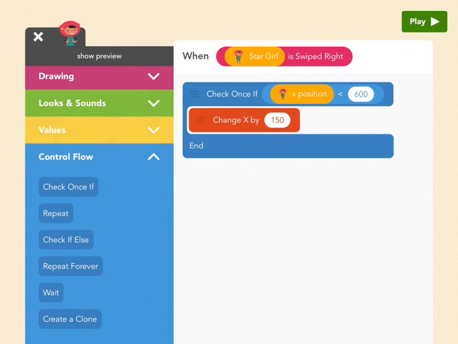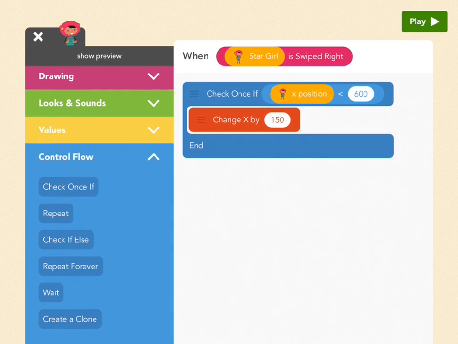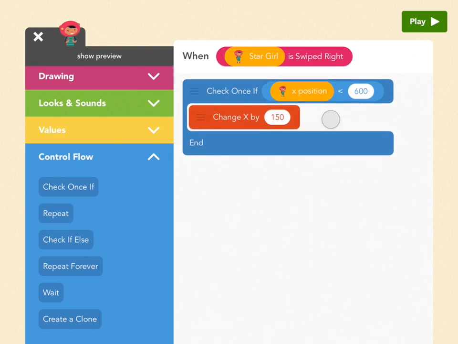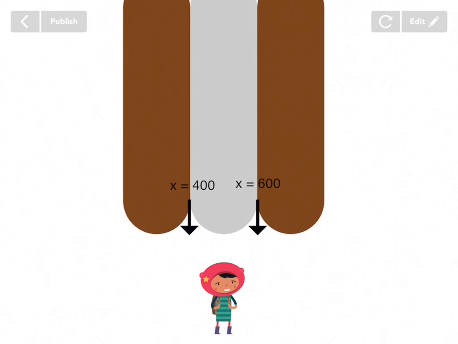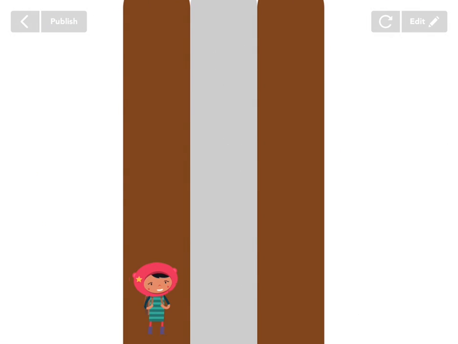And drag this in, and now this means that she can be here and this will work. She can be here and this will work. If she's here, if she's greater than 600, then this block will not happen even if you swipe her right. So let's see if that works. Swipe. Oh, doesn't work. Swipe back. Doesn't work. Great. Okay, so now let's add our trains.